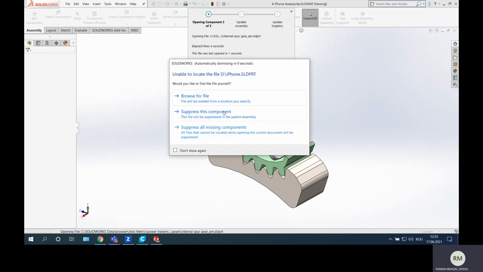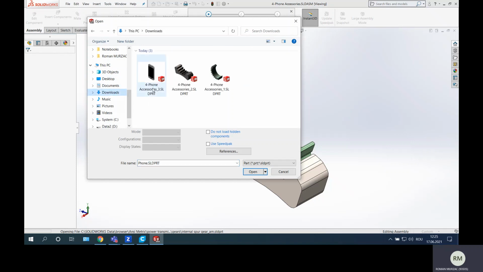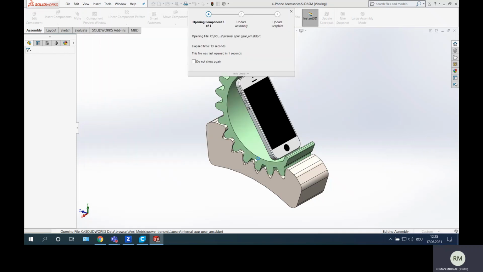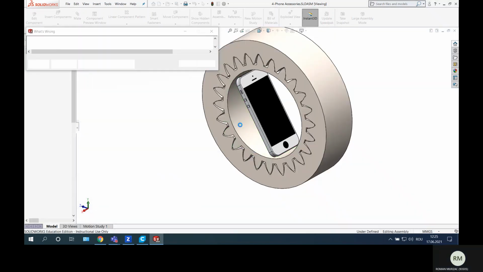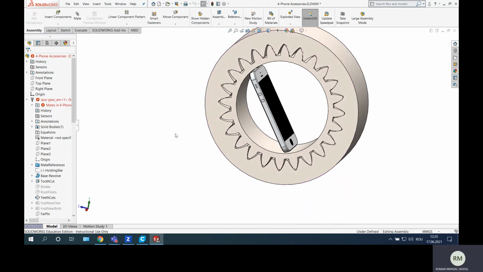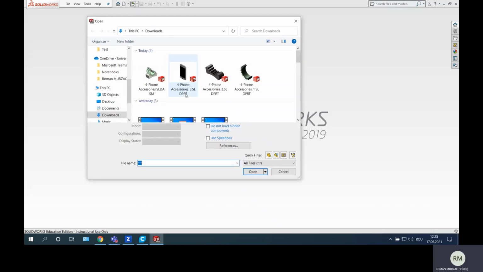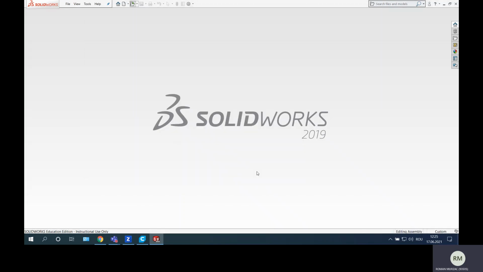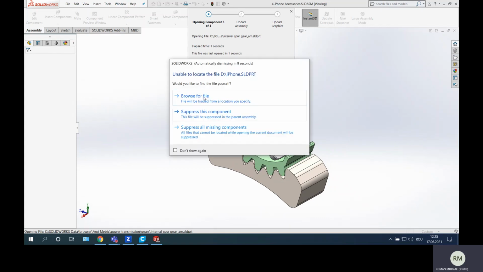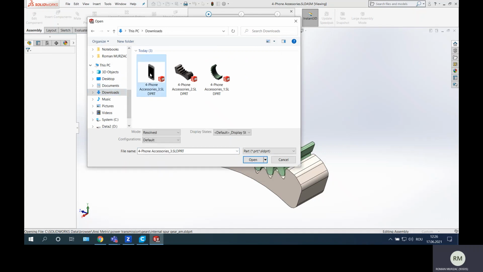So the phone here, I just browse for the file. Which file can we find? I don't know. Phone. This is the phone. Oops. There is a mistake, sorry. I will open it again. I don't know what I did, but there was something wrong. So which phone? It can't find the phone. So this is the phone.